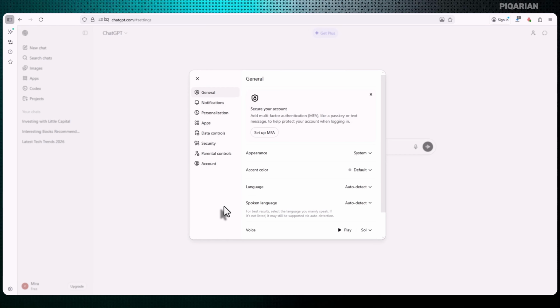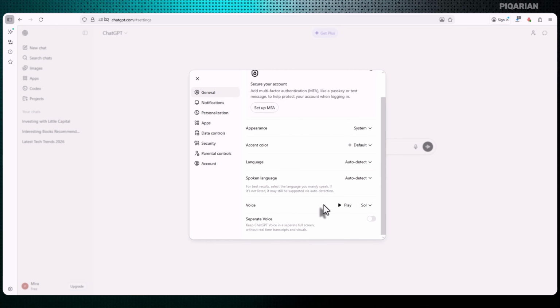Once that window pops up, stay on the General tab and look toward the bottom of the list. There it is, the Voice section. You can click the play button right there to hear what your current selection sounds like. If it isn't hitting the mark, just click that little drop-down menu on the right. You will see a list of different options like Breeze or Juniper. Go ahead and click through them, play the previews, and see which one feels right for your workflow. Once you pick one, you are all set.